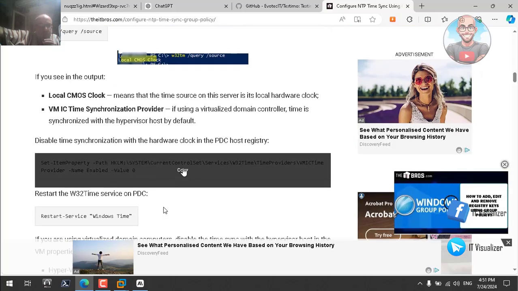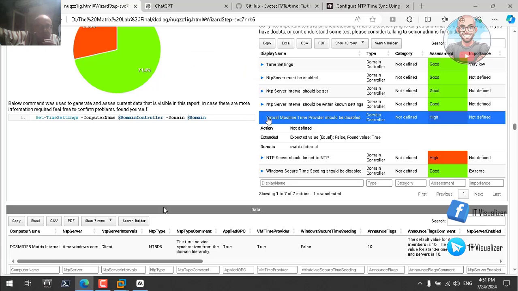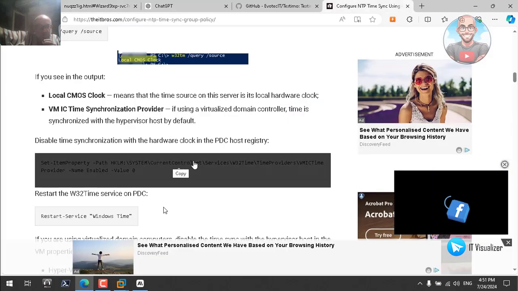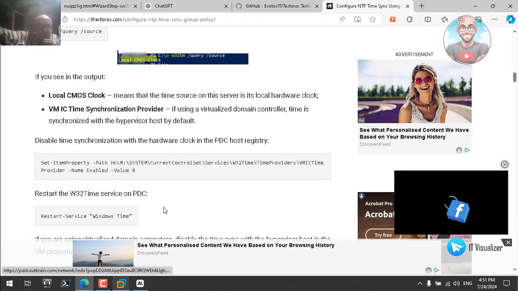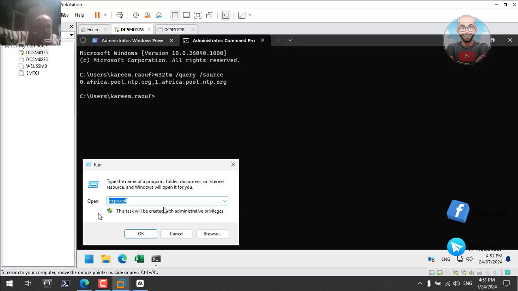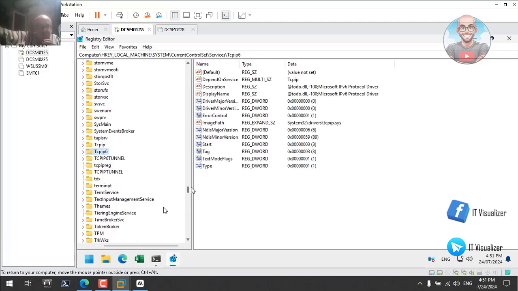So we need to see the registry key and disable it. This should be disabled. So we'll copy that and run it from PowerShell. First of all, I need to see it in the registry, so I go to the registry or regedit and see the time.